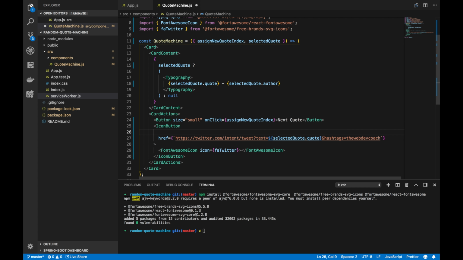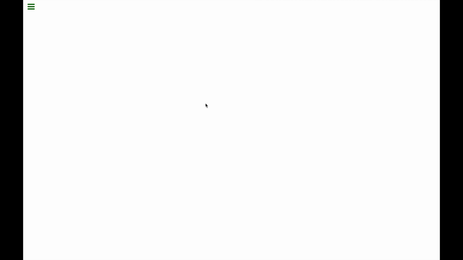Again, just like an anchor tag, we can treat the icon button like an anchor tag. We can pass in target equals underscore blank, and that way a new tab is opened up when we click our Twitter icon. Let's go back to our React app and see what it looks like.